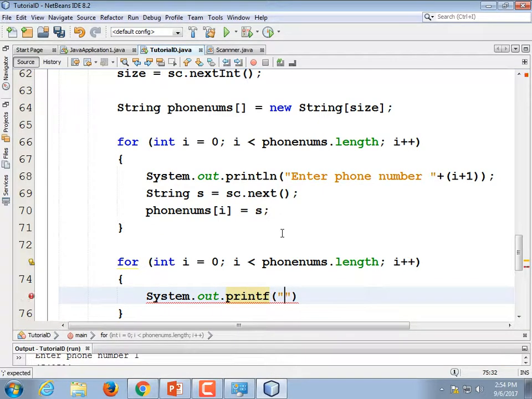System.out.printf. Let's do %2d, because what if they entered 20 phone numbers? We'd like it to be lined up all the way. And then followed by %s, because it's a string, and then a new line, backslash n. So the index number, but we want to add 1 so that they see phone numbers 1, 2, 3, 4, 5, not 0, 1, 2, 3, 4. So i plus 1, and the phone number itself, phoneNums at i.